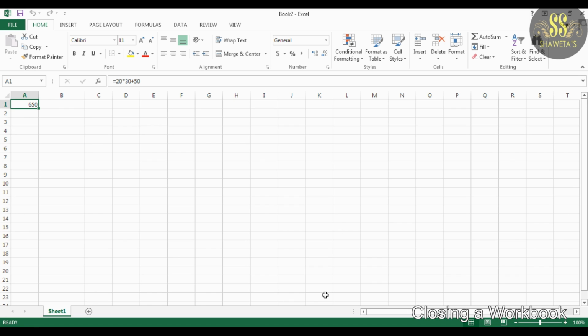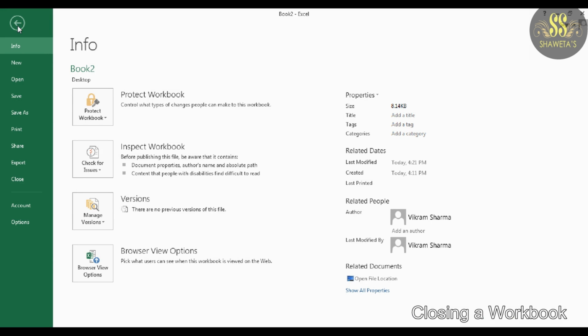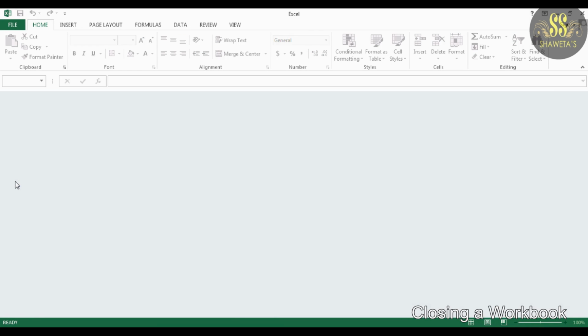So the steps to close a workbook: the first step is to click on the File tab. Now click the Close option from the Backstage view. It closes the opened workbook. Or you can simply use the shortcut Control plus C.